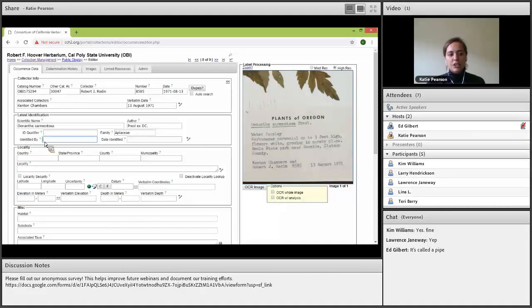If there is a determiner listed on the label, so it'll say det. by a certain person, then you would put that in this identified by column or field right here. And then if there is a date that is different than the collection date about when that was determined, you'll put that there in the date identified field.